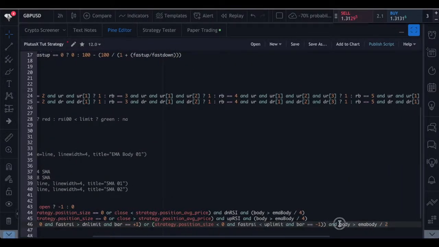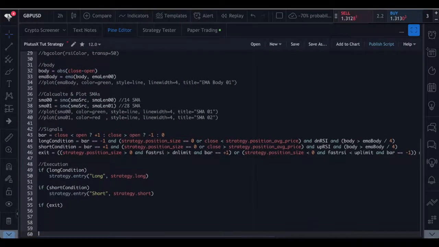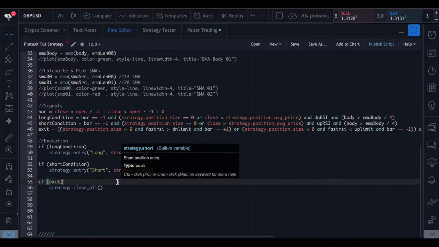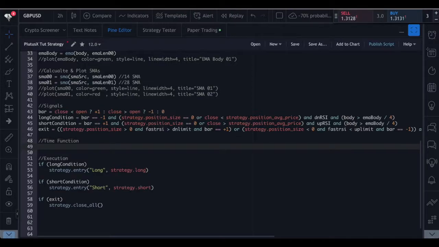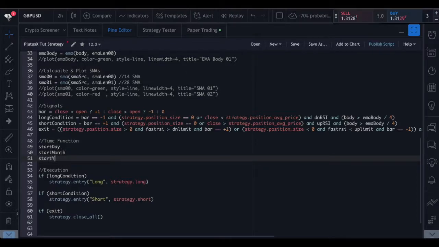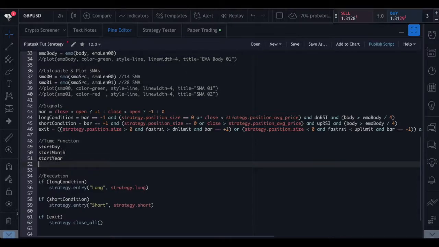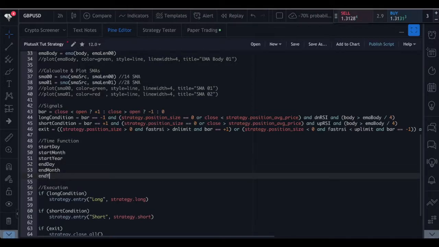And all this needs to happen when body is greater than the EMA of the body divided by 2. So if exit occurs, then strategy close all trades. I think that's it. The only thing I want to do now is create a time function so we can test this. We could choose which time frame we would choose to test this in. So we're going to do start day, start month, start year, and then end day, end month, and year. We're going to do inputs.